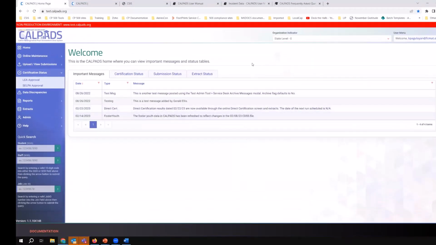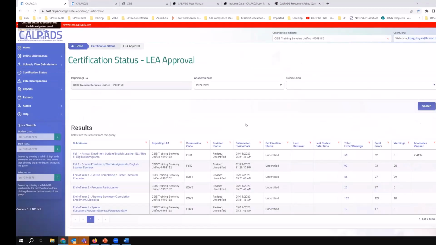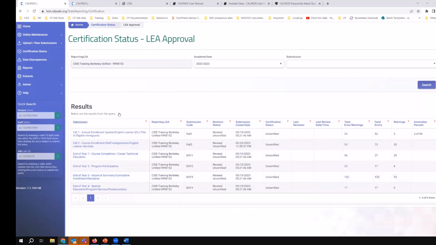Okay, so again, once you've submitted your data in CalPads, expect the next process is your certification, right? So let me just go to our training page here, and then click on certification status. So of course, you have all certifications or all submissions that you are expected to certify. There are some elementary schools that might not have EOY 1. That's fine. Don't be alarmed.